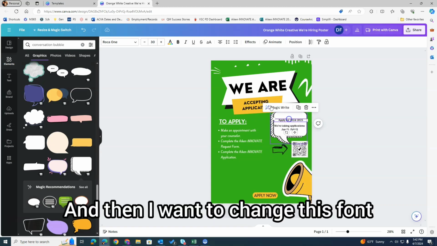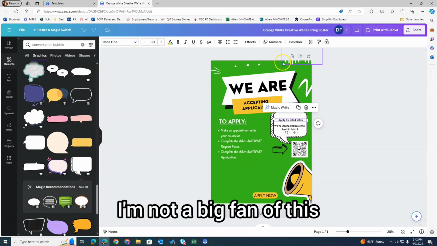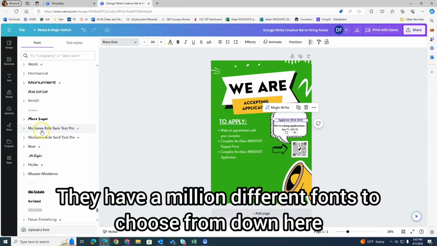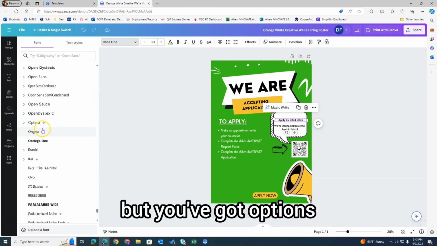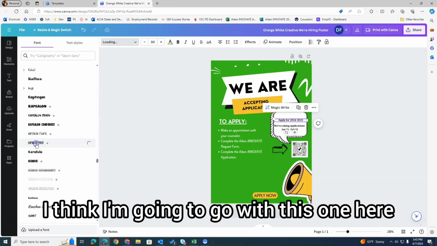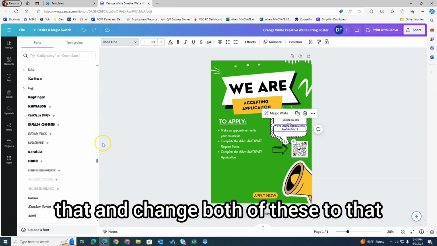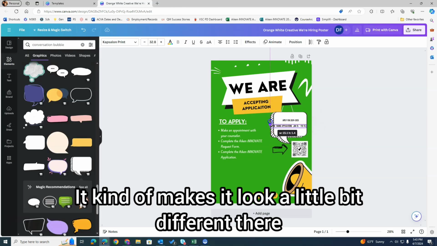And then I want to change this font. I'm not a big fan of this, so I'm going to look for another one. They have a million different fonts to choose from down here. It's really hard to find what you want, but you've got options. I think I'm going to go with this one here. And I'm going to click on that and change both of these to that. It kind of makes it look a little bit different there.